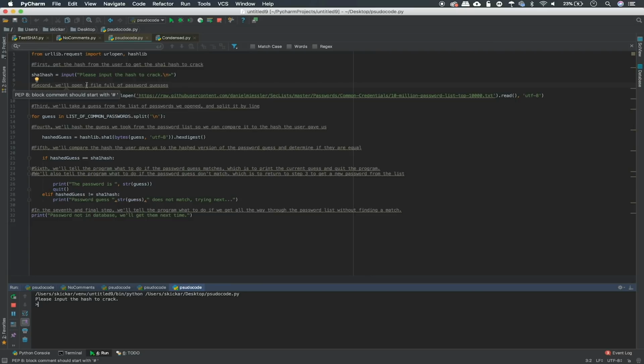Now, second, we'll need to open a file full of password guesses. Now, we can do that by finding a URL. In this case, I chose to pick something rather than a local file, something that would work on everyone's computer. And in this case, we're just using a GitHub link to a list of 10,000 most common passwords. So when we're doing this, we're going to use a module called URL open, and we'll need to import this in the beginning in order for this to work.